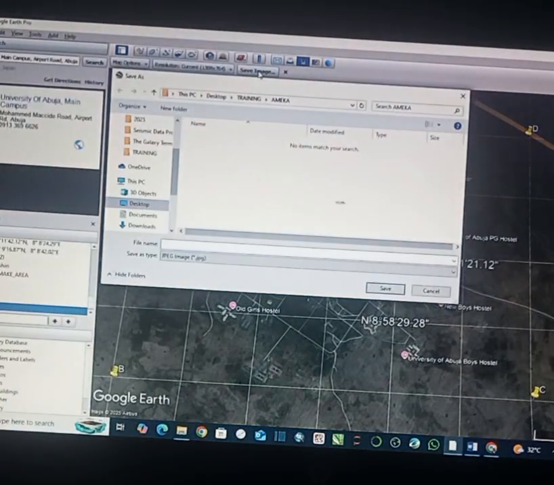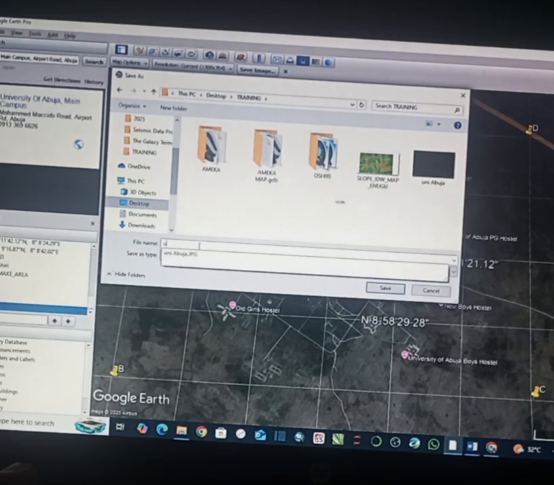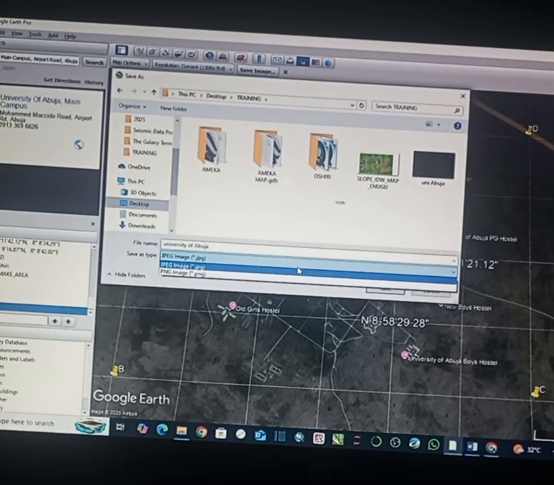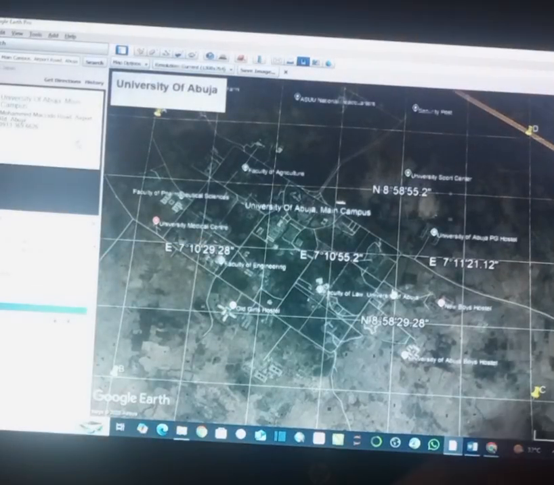So now, look at my training desktop. I can save the image as University, City of Abuja. Remember, this is just saved as non-spatial data. Saving it as JPEG, I can change it to any other format. I can change it to PNG or JPEG. Let me just save it as a JPEG, and my image is saved.